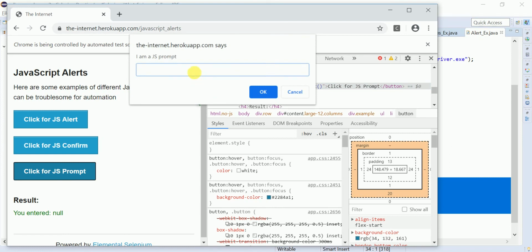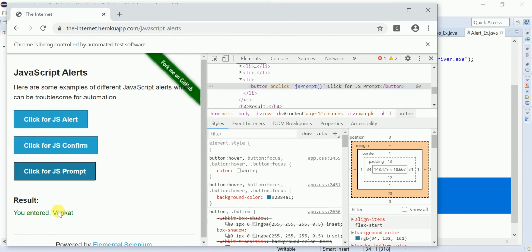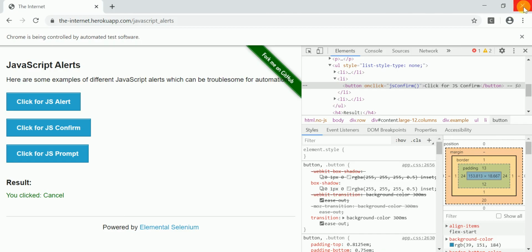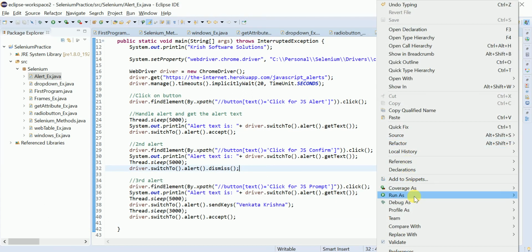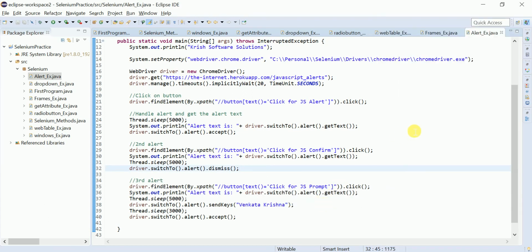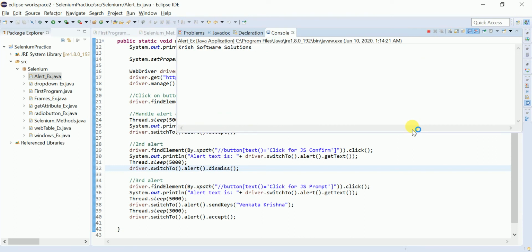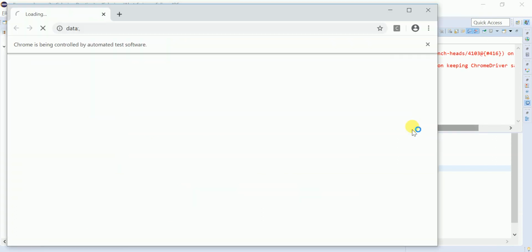Once you click on here, I am entering just Venkat. Click on OK. See, you entered Venkat is displaying here. So let me execute and see how it is displaying. Okay, I am running the entire script now. Total 3 alerts we are going to see in this script execution.